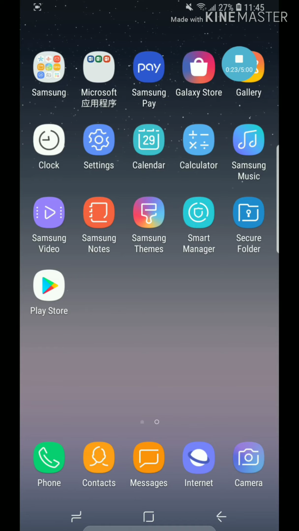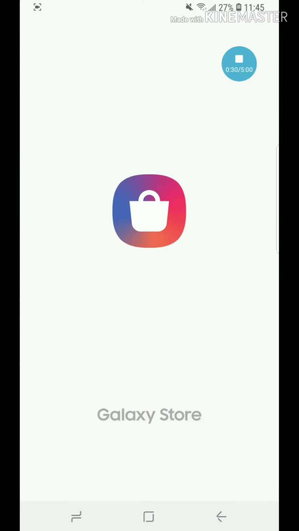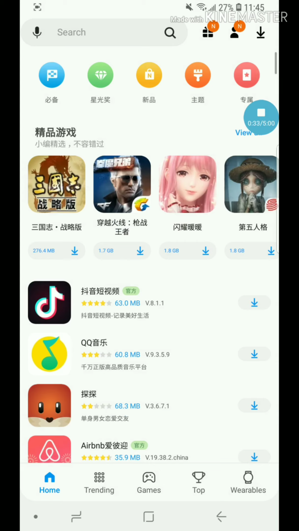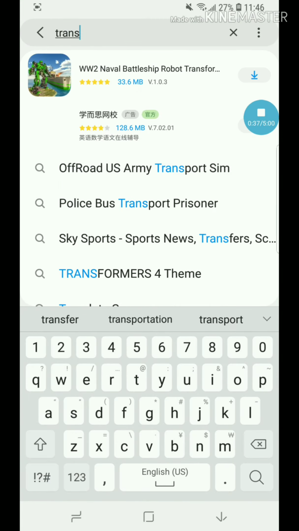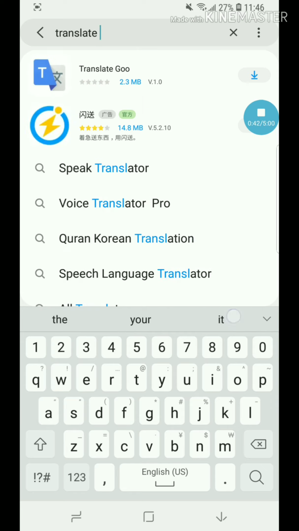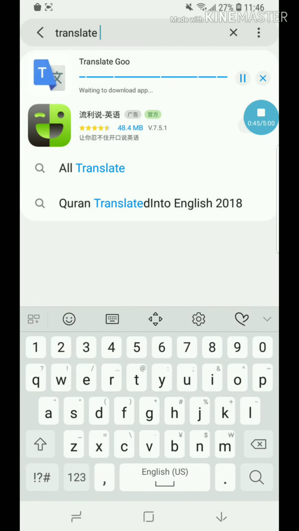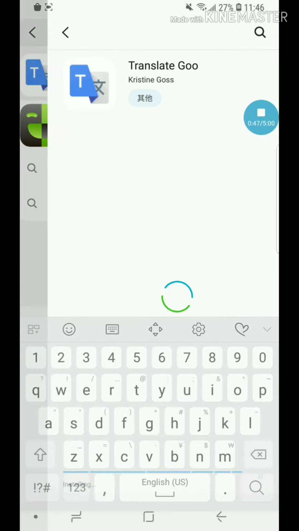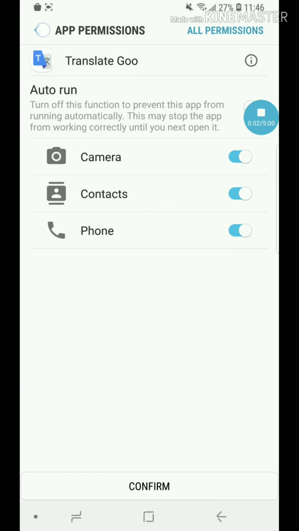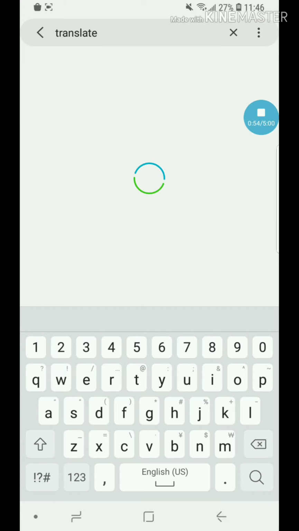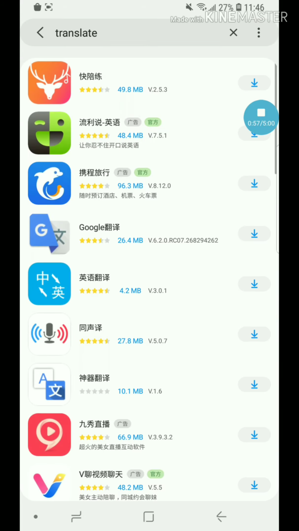You only need a Play Store or Samsung Galaxy Store, one browser, and one translator. Browser and Play Store or Samsung Galaxy Store you already have. So I will download the translator first. For me, the Google Translator is working the best. So I will download this one. Oh no, this is the wrong one. Let's go. Yeah, this is the right one.